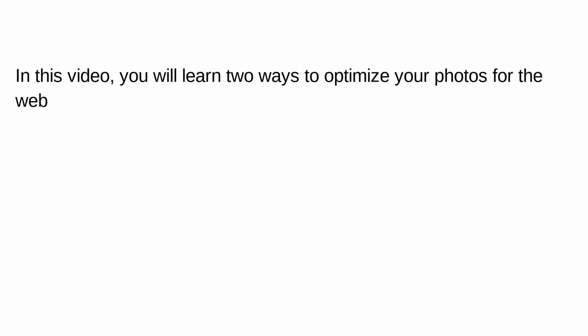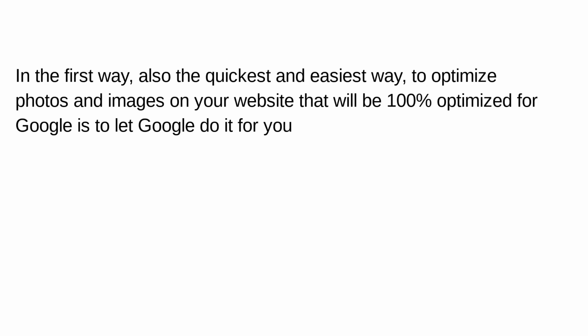In this video, you will learn 2 ways to optimize your photos for the web. In the first way, also the quickest and easiest way, to optimize photos and images on your website that will be 100% optimized for Google is to let Google do it for you.